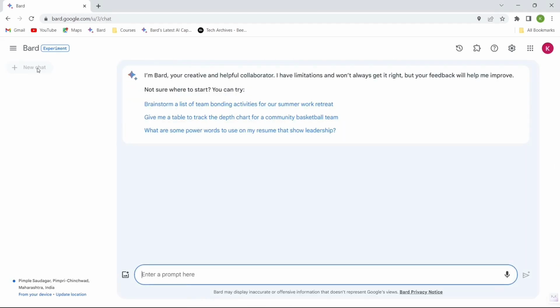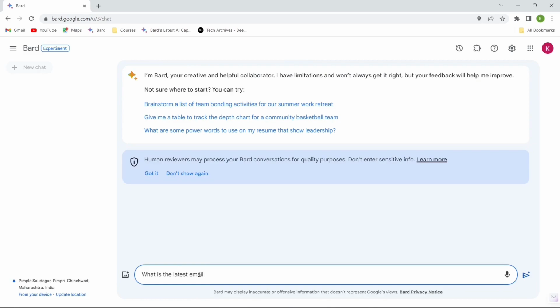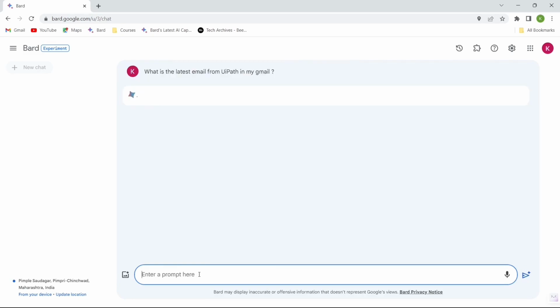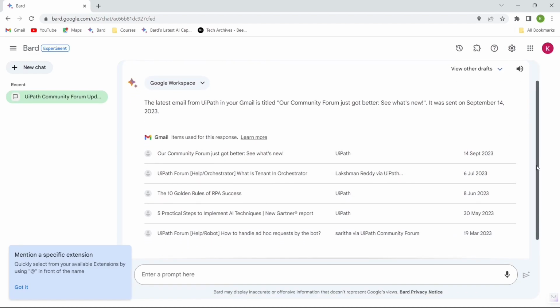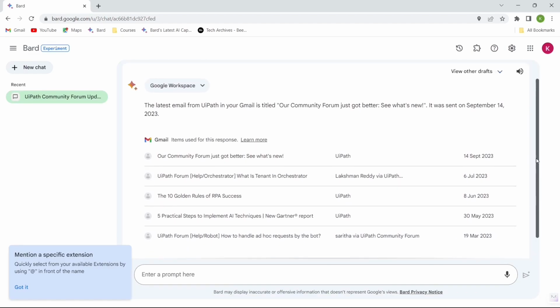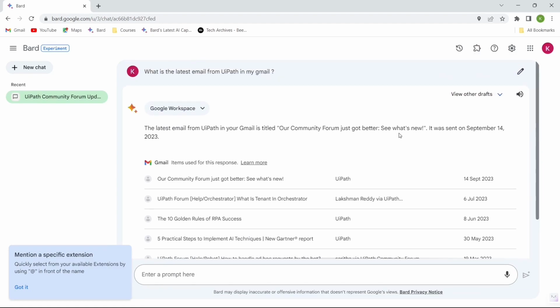Now in a new chat, I can ask, what is the latest email from UIPath in my Gmail? So now it is accessing Google Workspace, and from my Gmail account, this is what it has fetched. You can see the subject, date, sender, UIPath, and these are all the emails from UIPath. You can see the latest email is this one, which has come on 14th September 2023.